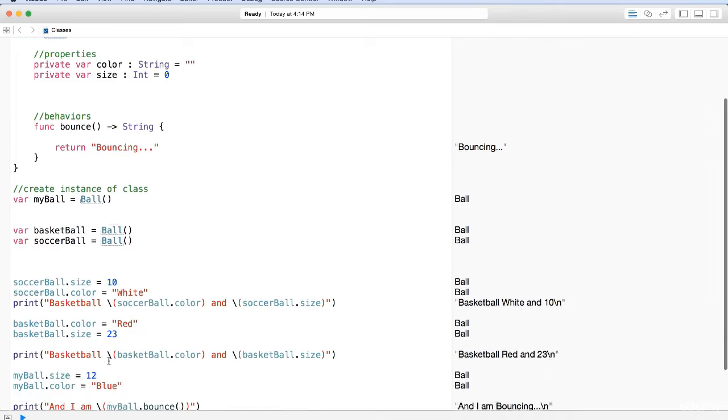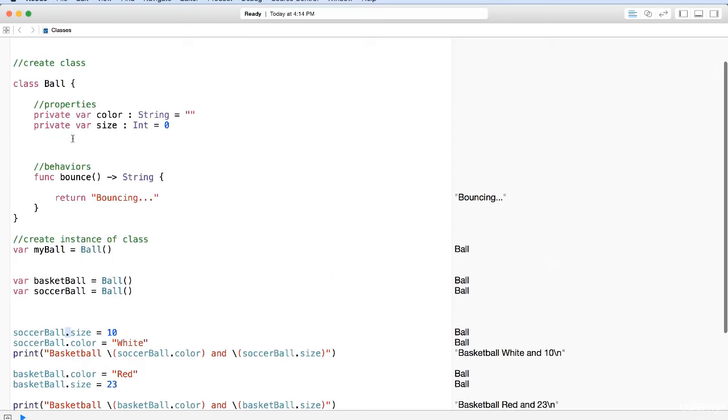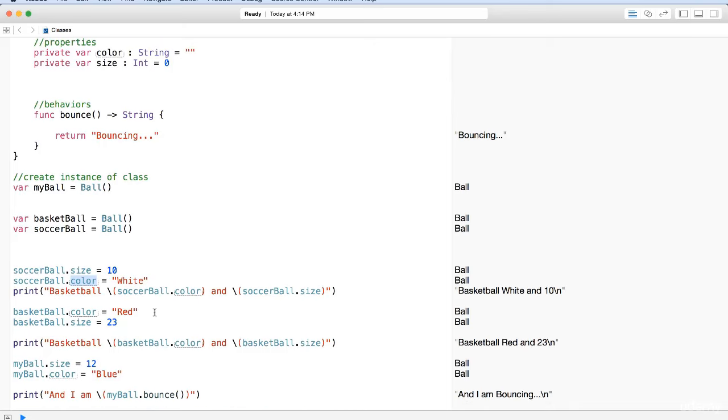And of course, we went ahead and accessed, using the dot notation, properties of our class, added values to them, in this case size and color, and then we printed them out. So we saw the states of our objects as we instantiated them and added values. Now we need to talk about initializers.